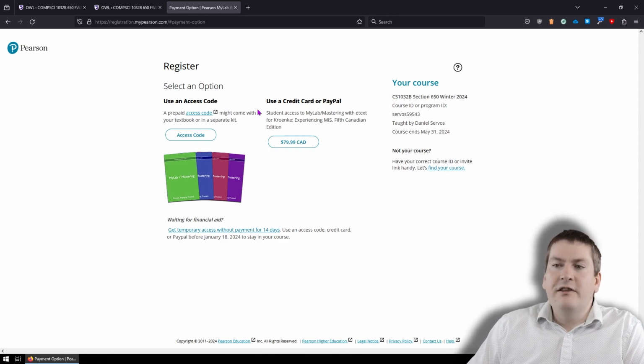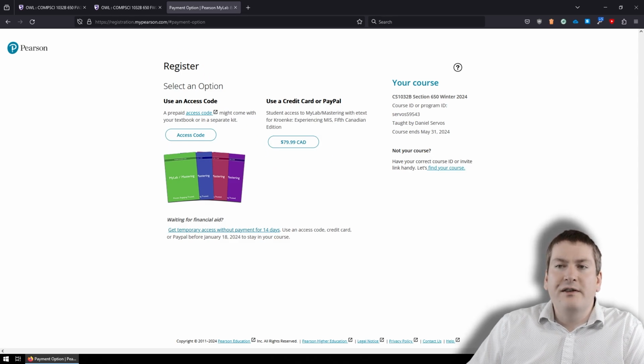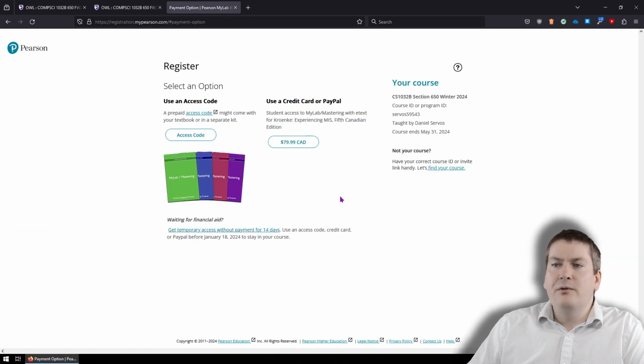If for some reason you don't get this page and it asks you for the course code, it would be this here, Servos 59543. This code can also be found in our course syllabus, as well as on this page here about registering for the textbook. You also may need that code if you have to talk to Pearson support if you're having any issues.